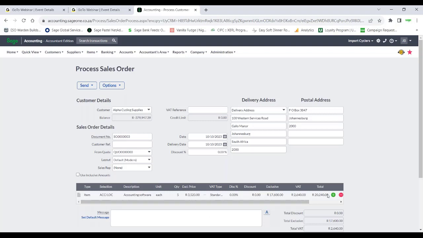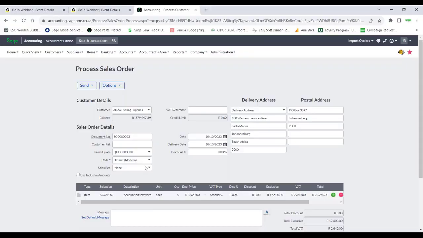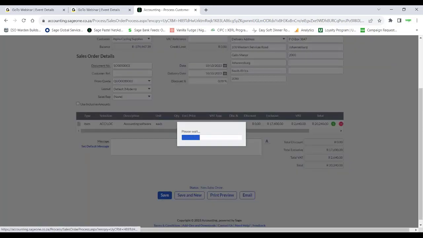Now, that is something that I have been asked to add, and I think it has been added as a suggestion to allow similar functionality, because that was difficult for some people because they were used to it working this way. And when you come into your Sage Accounting, you can change it and you can save it.